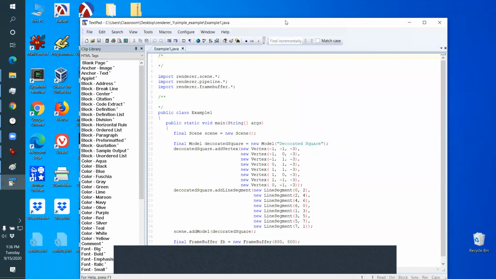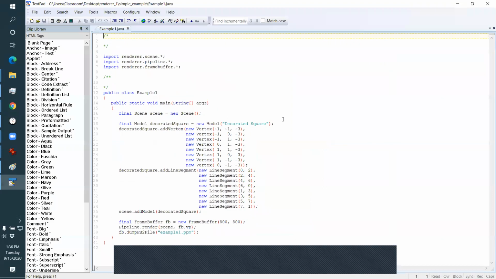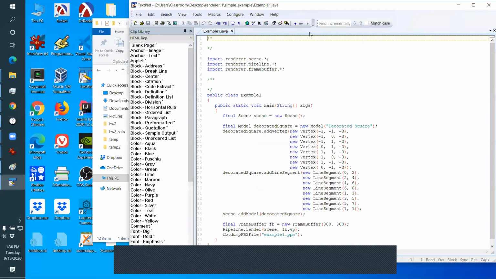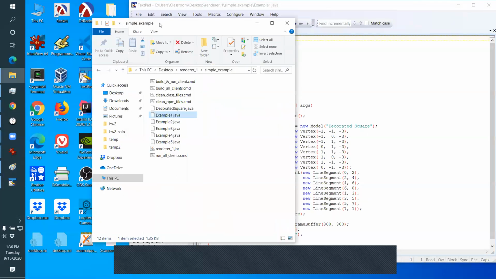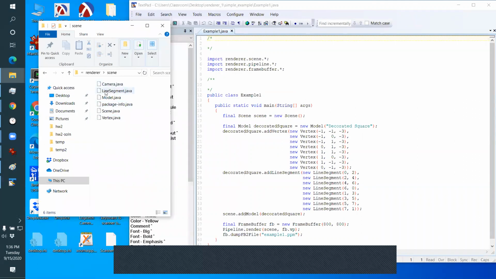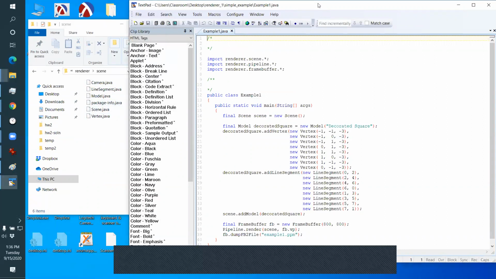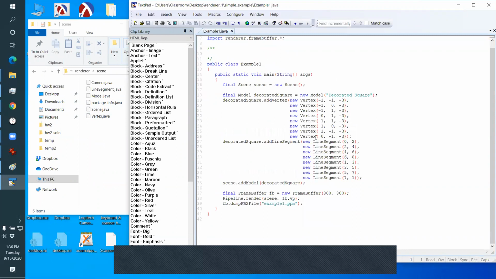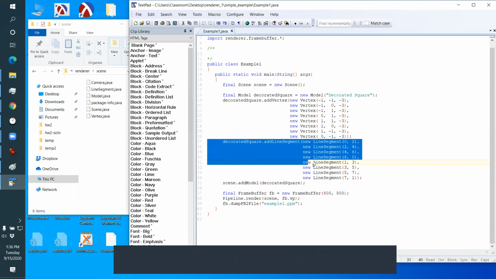Now, remember what we did was we literally went through this code line by line and traced it into the scene package. We went through it line by line and we traced back into the scene package, where we have the camera class, line segment class, model, scene, and vertex class. So we stepped through most of this code. I think we got up to the vertex. Let's look at one more thing.